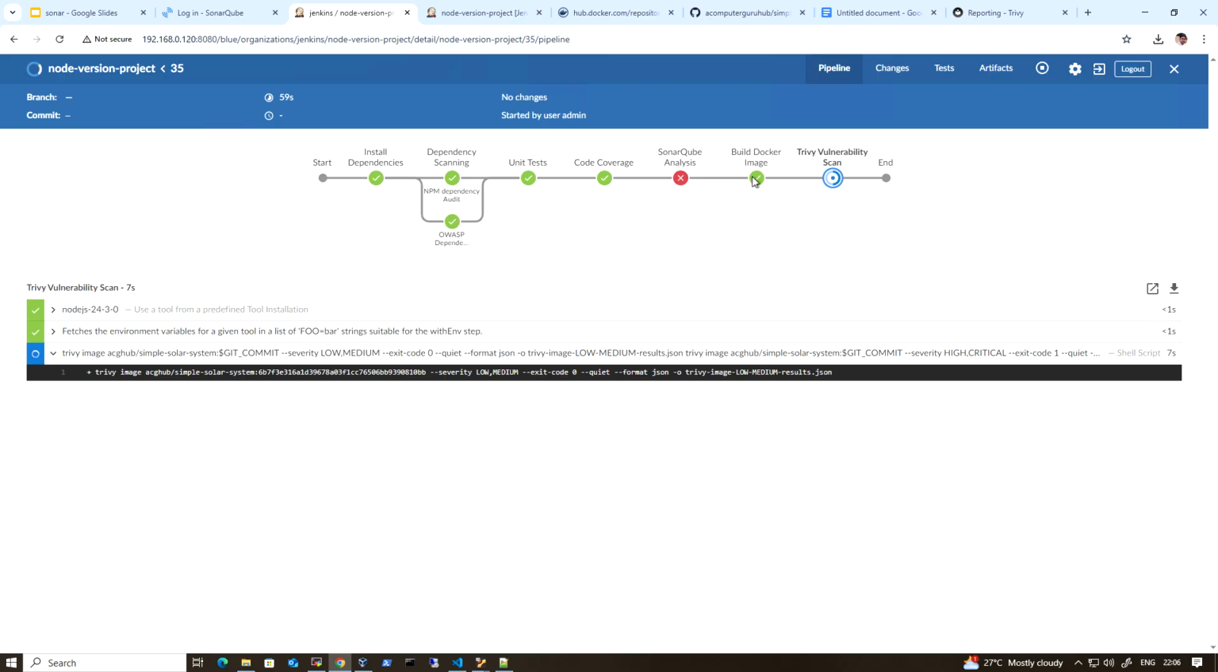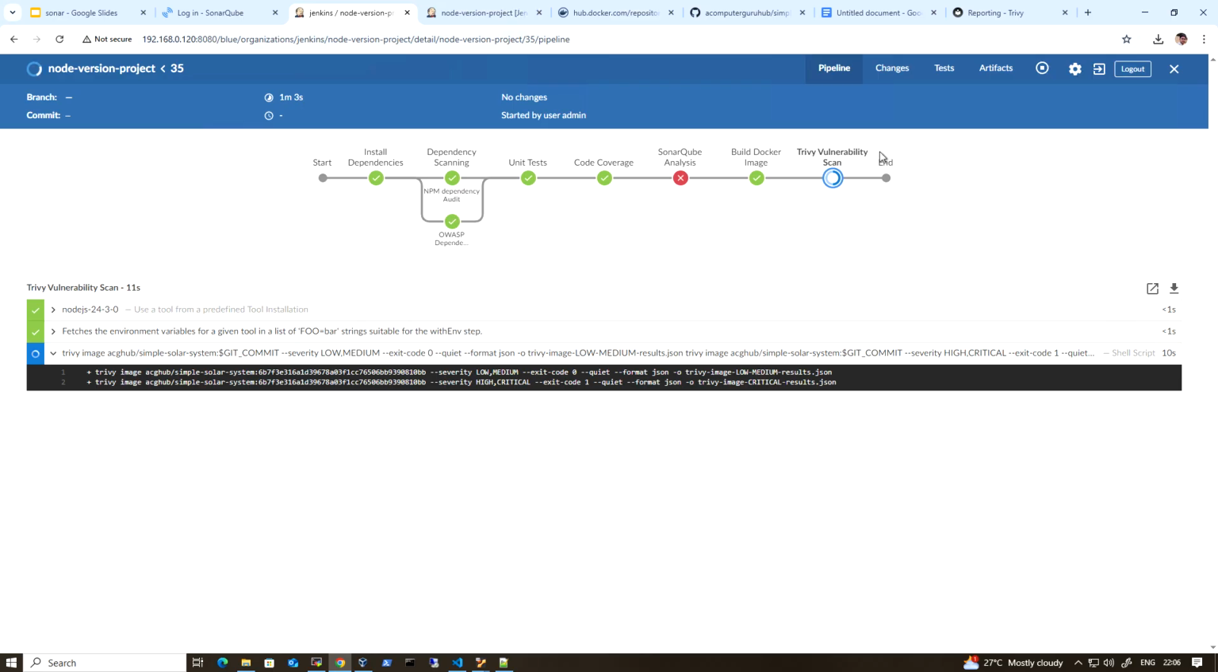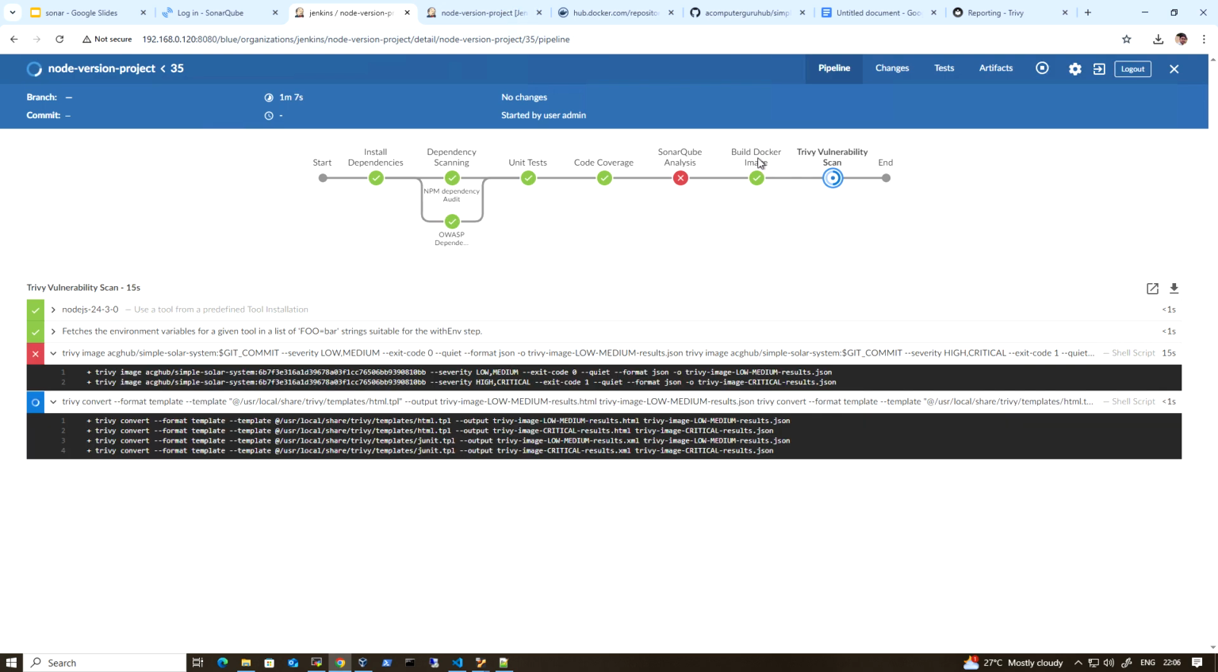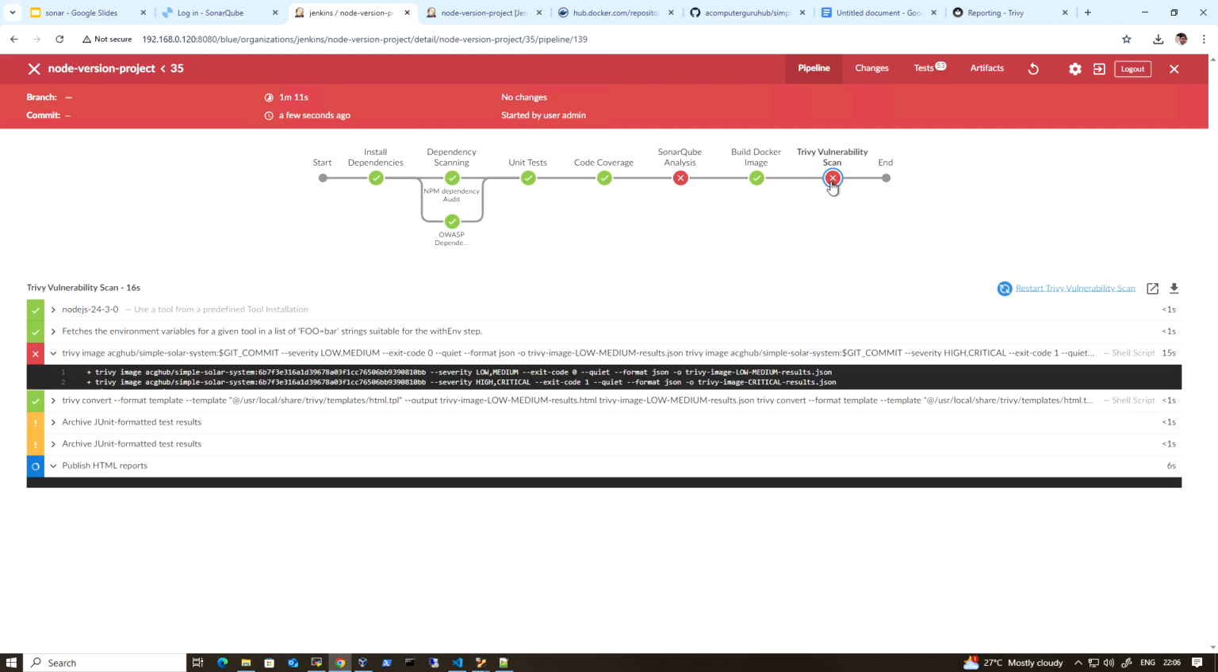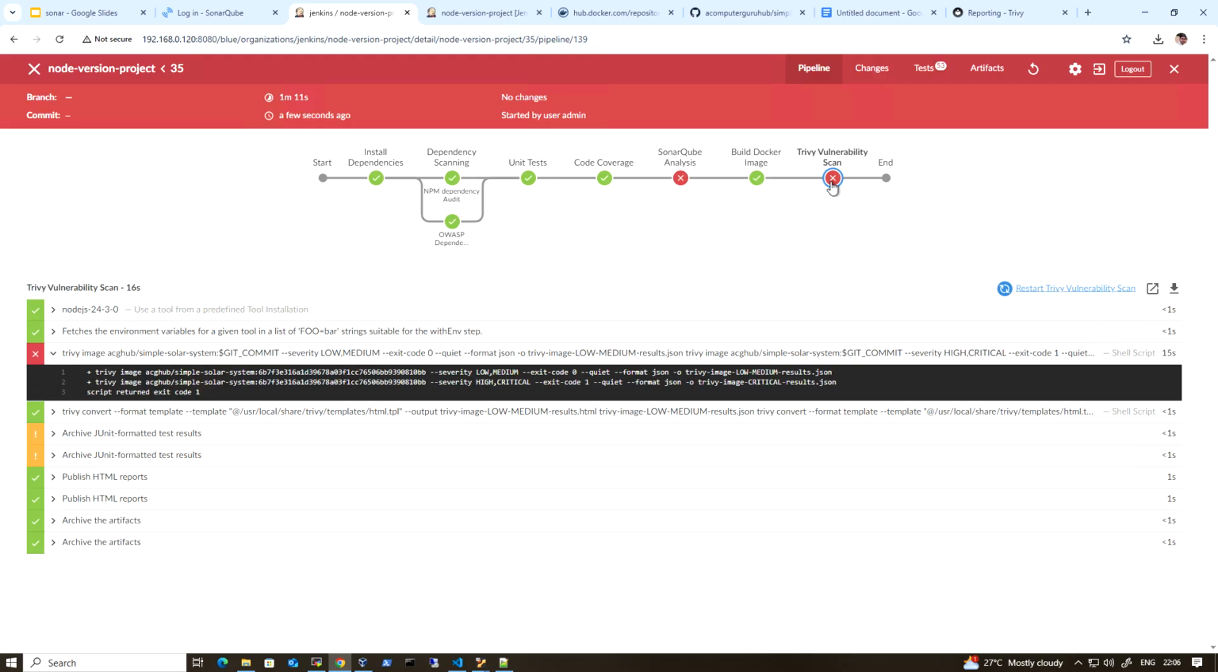Okay, so building Docker image is success, and next it is running the Trivy vulnerability scan on the Docker image that it has previously built. And now you can see this stage is reported as failed. Okay, now let us see the report here.